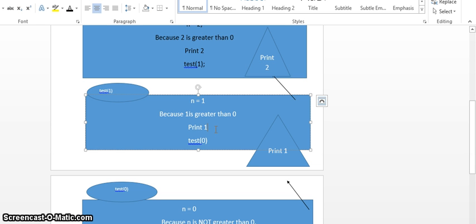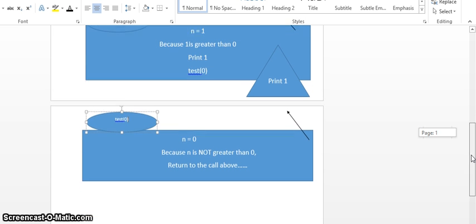I'm going to print my 1, go down to the next line, waiting to print again. Now I'm going to be calling test of 0. But as far as this is concerned, this instance of the recursive method, in here, n is still 1. I have not changed the value of n within the recursion. I'm simply subtracting 1 to pass the value of 0 to the next call. So here is test of 0.